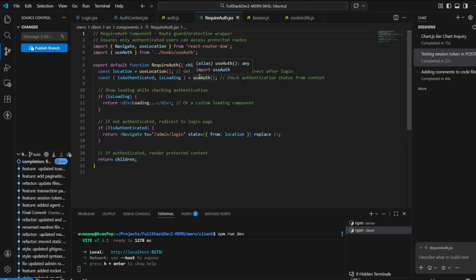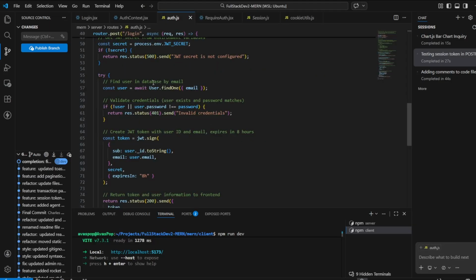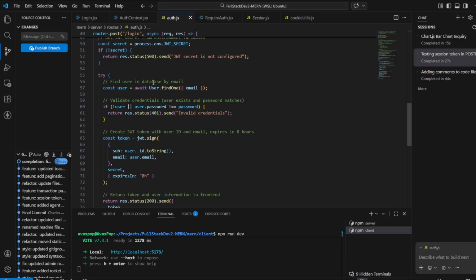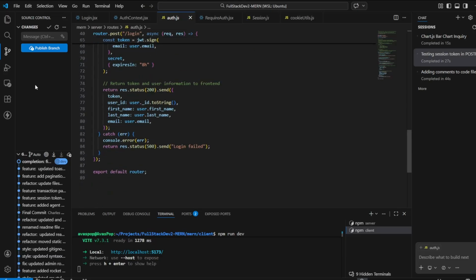And then also we have more functionality here for the require authentication, the route guard. So that's pretty much how that works for the validation and the session token.